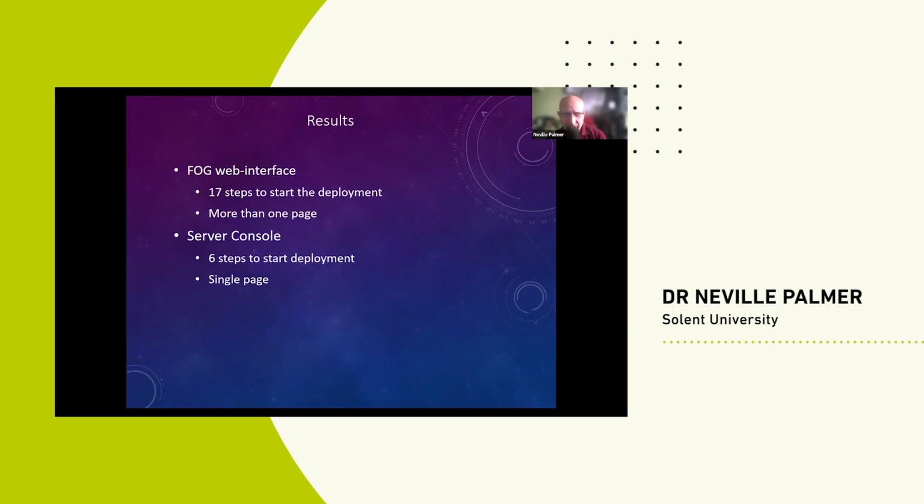So the results, well, in the fog web interface, there are 17 steps to start the deployment of an image to hosts in the laboratory, and you have to go to more than one page to do this, so it does take a bit of time to set up. Although, of course, the imaging for both methods will take the same. But we compared this to the server console, and we only need 6 steps to start the deployment, and this can be done from a single page. So there's a bit of time saved there, and a bit of complexity saved as well in this process. The time to deploy the image is the same because we're obviously using the fog engine for both.